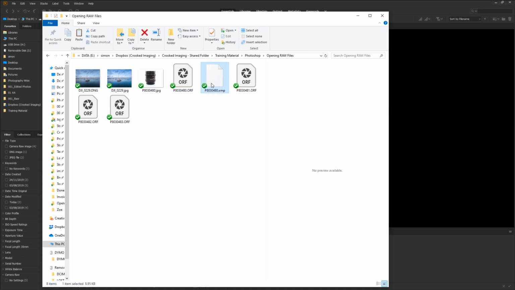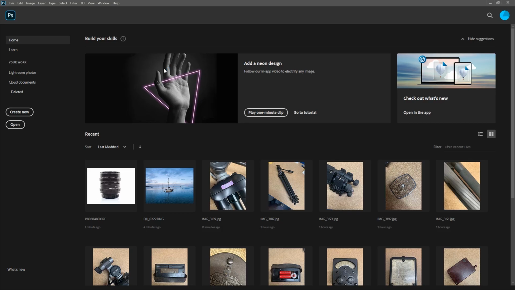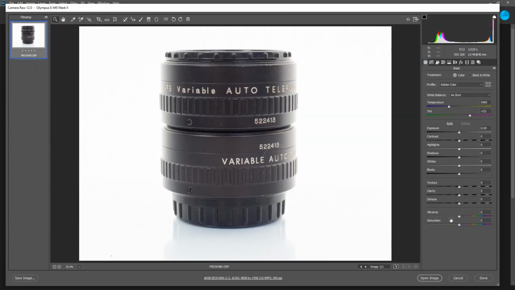off of the camera. And if I delete that XMP file, and now I go back into this file and reopen it, you'll see that all the edits have disappeared, because all the edits are contained within the XMP file. So as I say, completely non-destructive. Now if I go back in there, let's just make some changes.